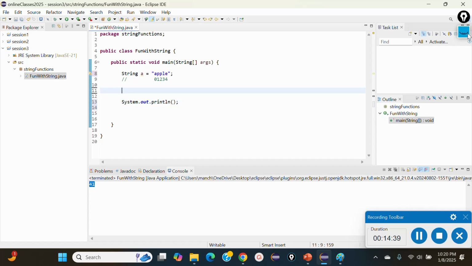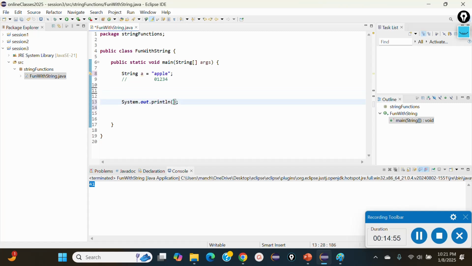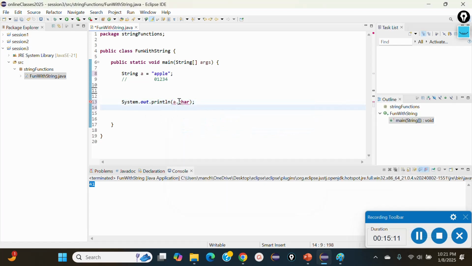So the next method is charAt. What is the method charAt representing? charAt 0, maybe charAt 2, maybe charAt 3, or maybe charAt 4. How can we get our character at a particular given index? If I say a dot charAt, you can see there is a method charAt, and it is taking an integer index inside it. The length method was not taking any parameter, but this one is taking a parameter.